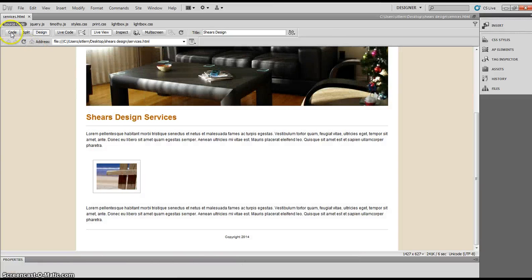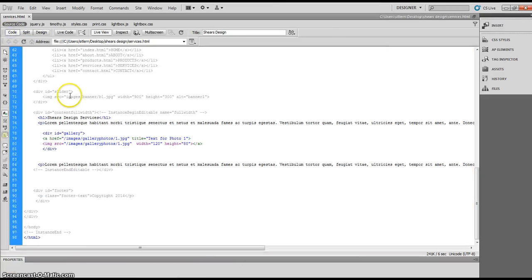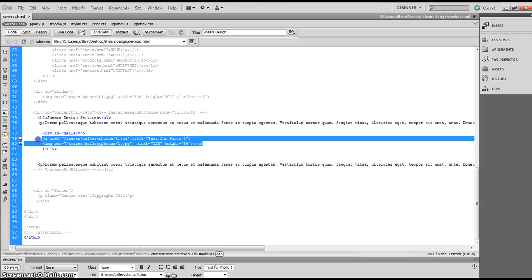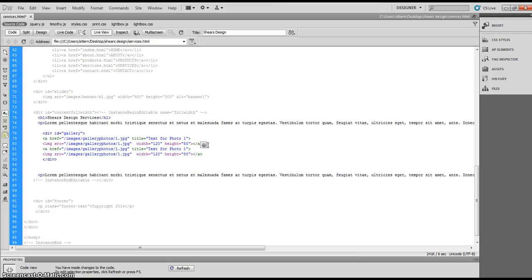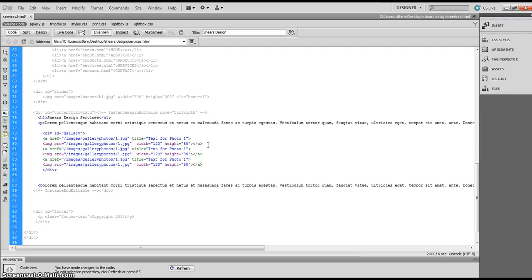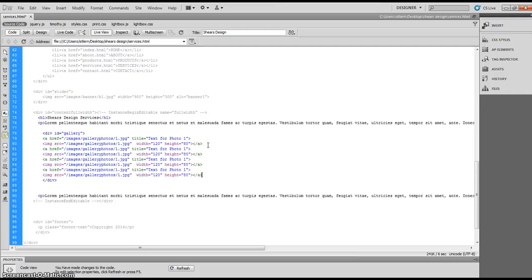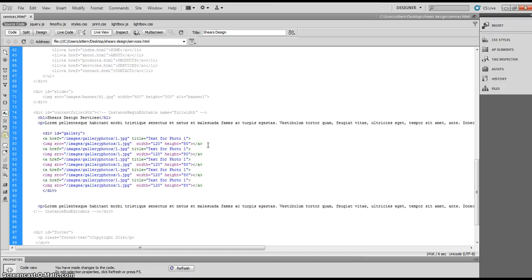So I'm going to close that out, and then I'm going to go back into Code View. And this is pretty simple of what we need to do. We just need to copy this, and then we're going to need to paste it 4 times. So 1, 2, 3, 4 times.